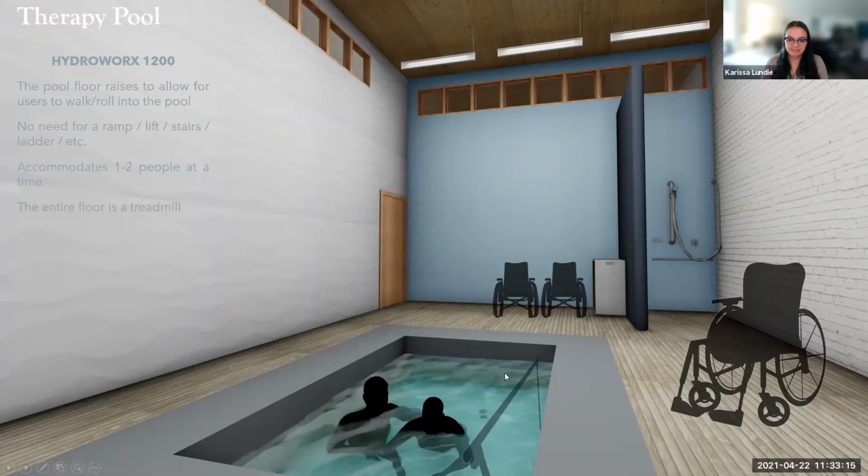And also the entire bottom of the floor is a treadmill, which aids in walking or working on building strength in your legs again. And because there is also adjustable and movable transition bar, that way they can hold on to it either through their session or while transferring in and out of the pool.